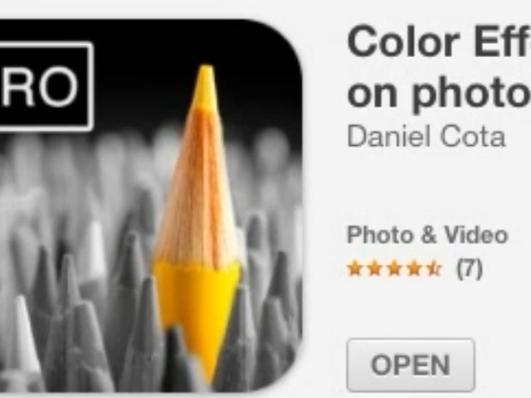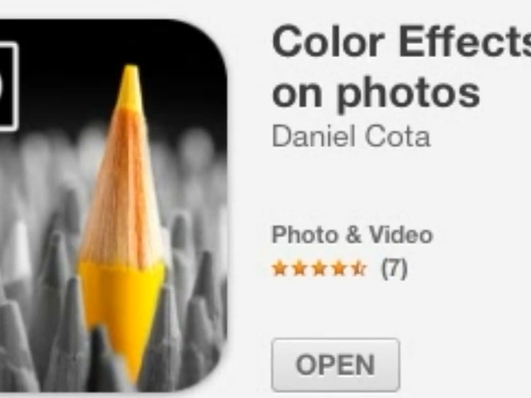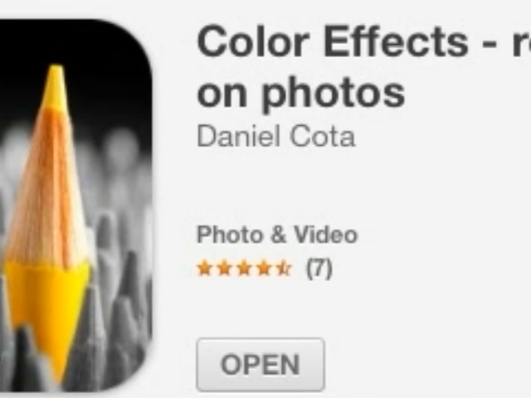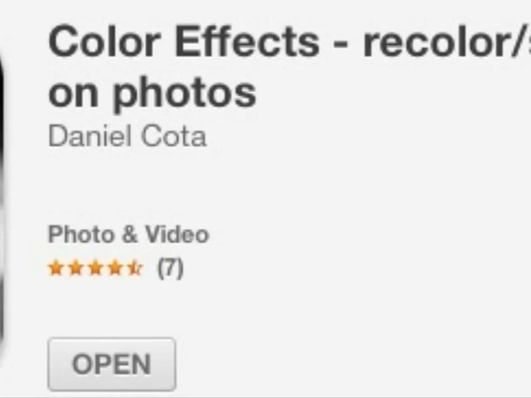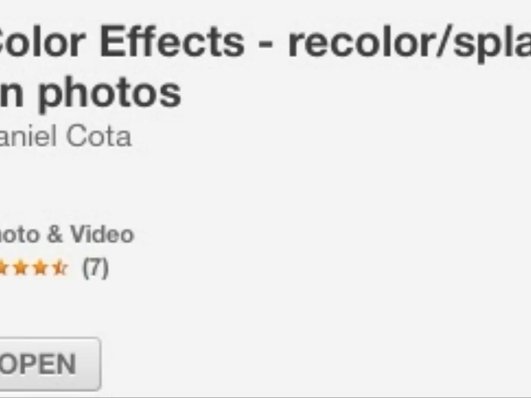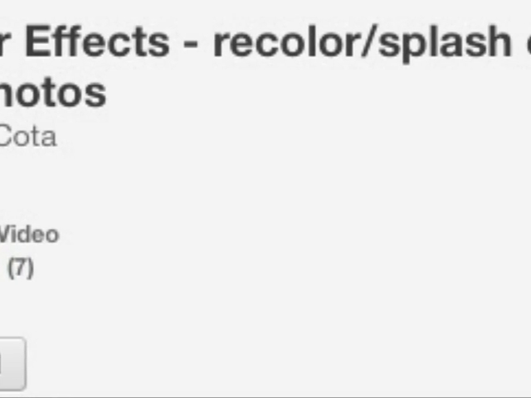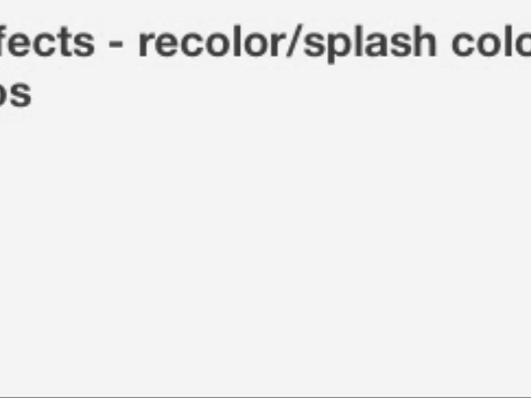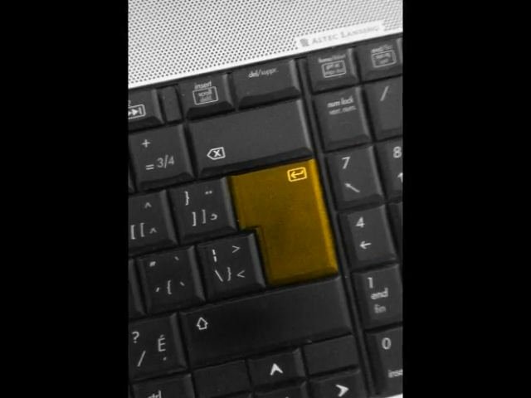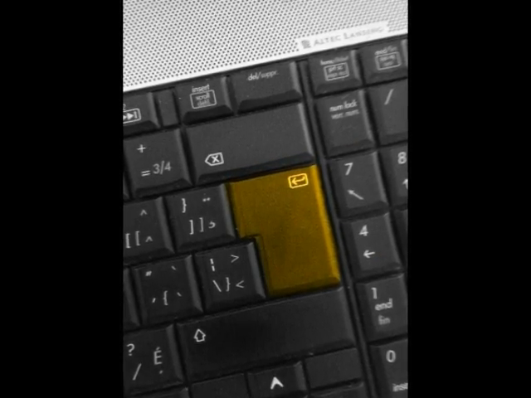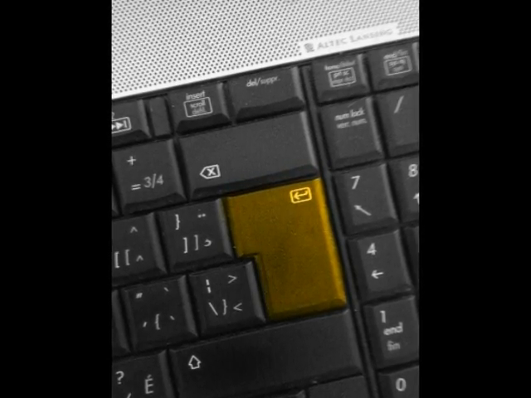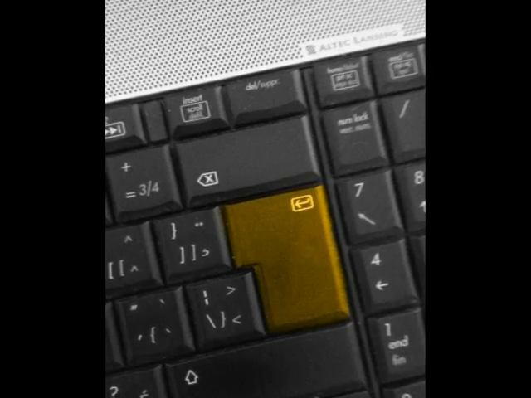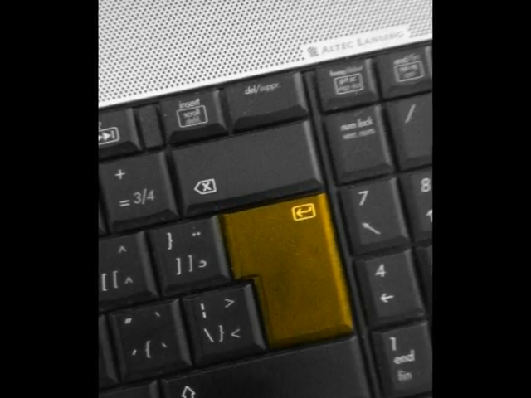Color Effects is our 6th app we are showcasing today. It is user-friendly and, best of all, it's free. Color Effects Pro, however, is 99 cents. Essentially, with this app, you can import a picture that you've taken with your iPad, and you can choose to color one aspect of it to emphasize it.